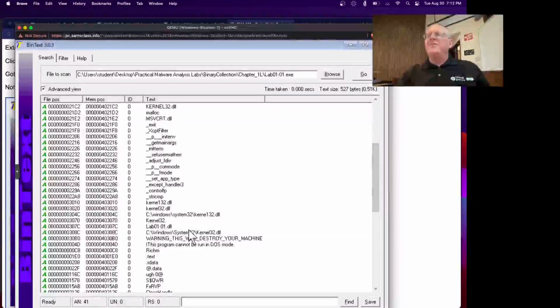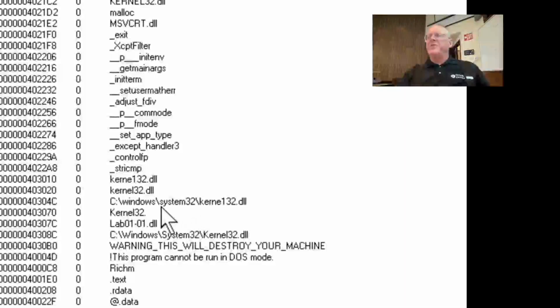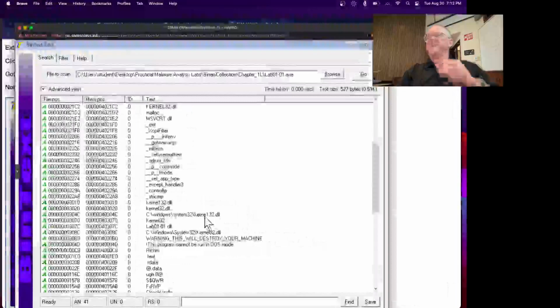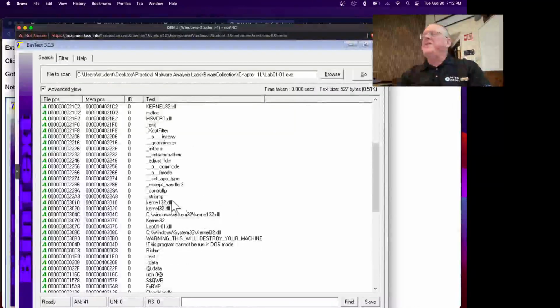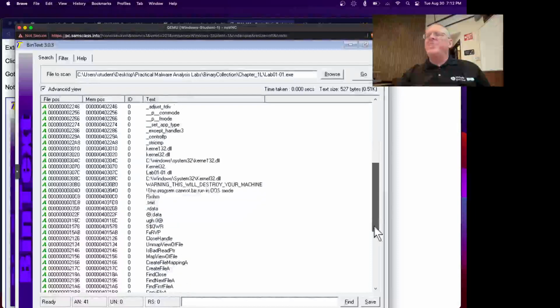Now here's one, I think we talked about this. This is where I see Windows System32 kernel32.dll. That's a misleading name, so that strongly suggests the malware is going to create or use a file like that. This will destroy your machine and so on. So anyway, you can learn quite a bit about what it does this way.